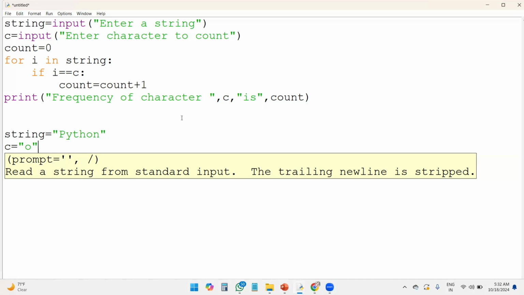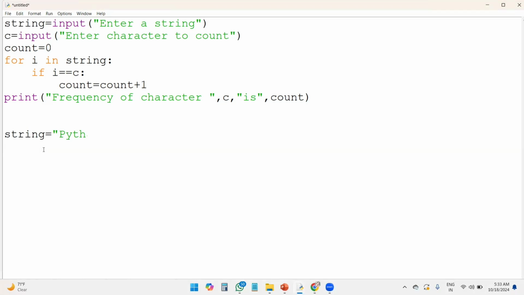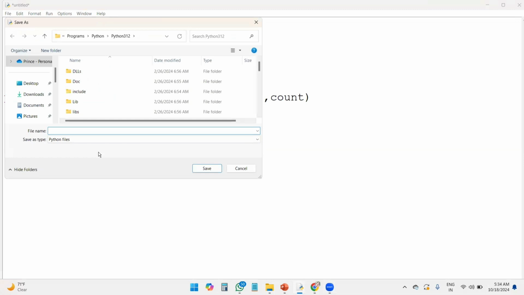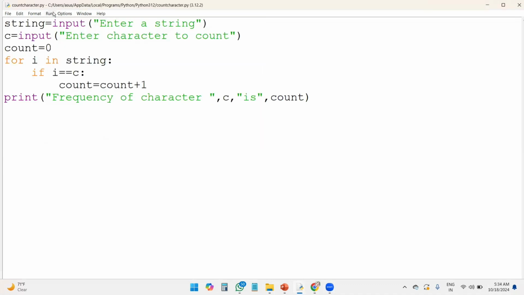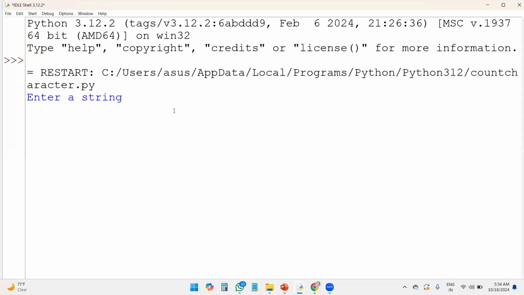Okay, students? So students, this is the way how we can write a simple program. Now I run this program. For running, first I save my program. I'll just give it some name. Now I run my program with this, or you can use F5 also. So now it is asking for a string.